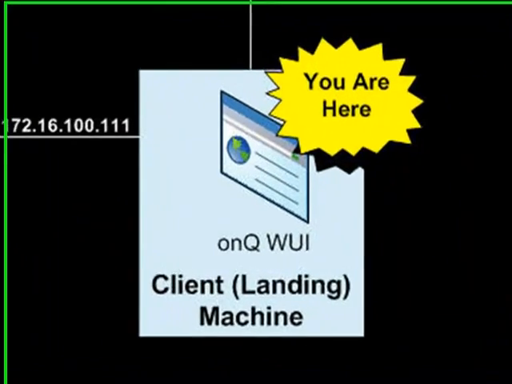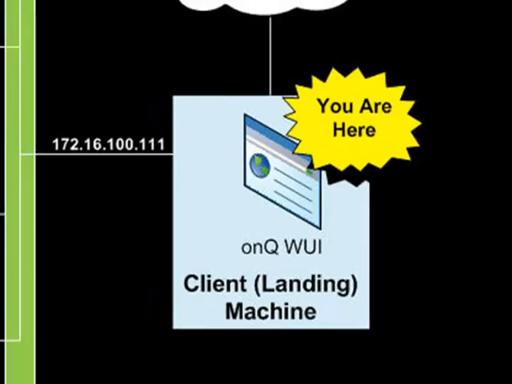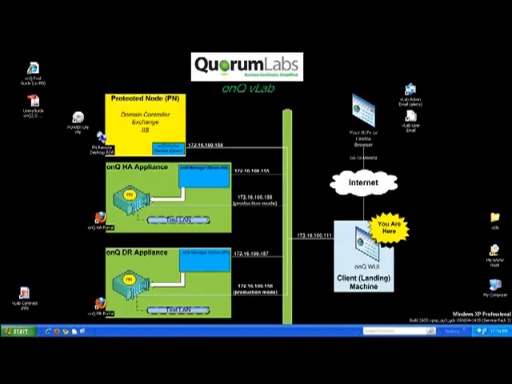What you're seeing on your screen is a remote terminal session onto the VLab landing machine. This is where you can perform all the typical tasks associated with configuring and operating onQ.